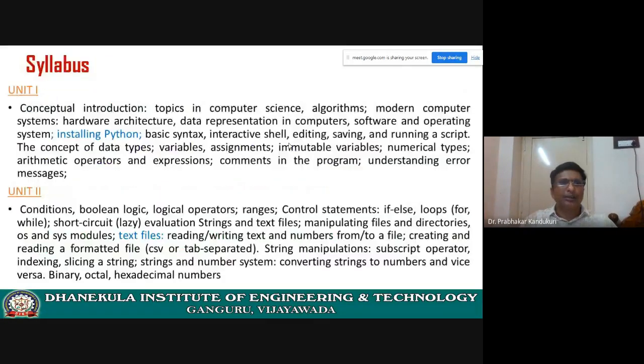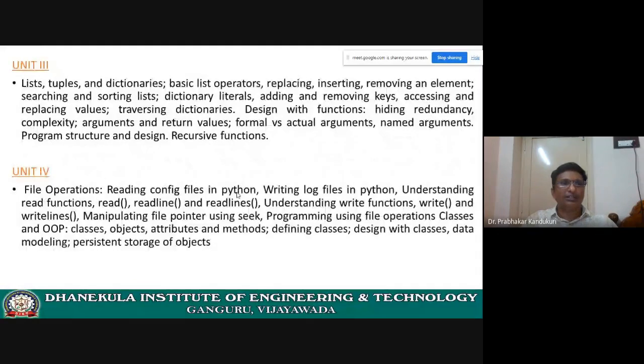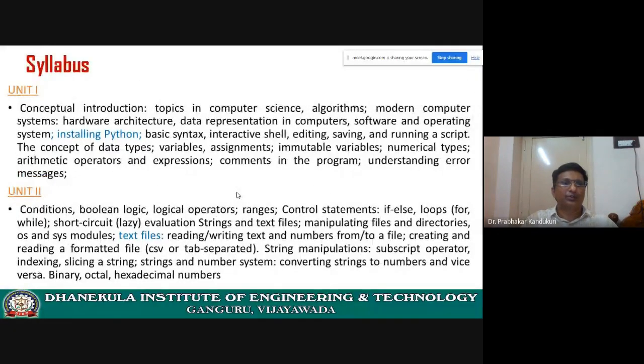Coming to the syllabus for this course, as usual, we have 5 units. These are the 5 units of the syllabus. The first one is unit 1. Unit 1 has the conceptual introduction of Python. This is the general introduction of computer science environments, topics in computer science, what is an algorithm.